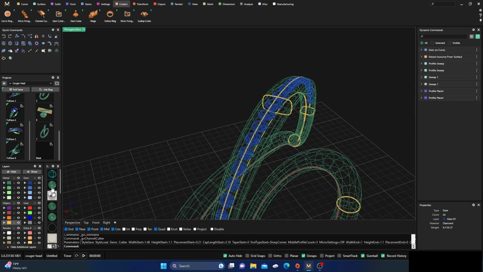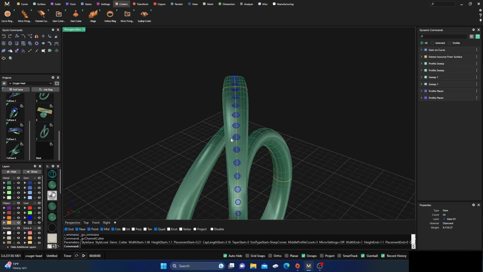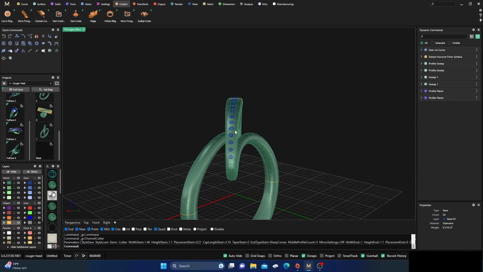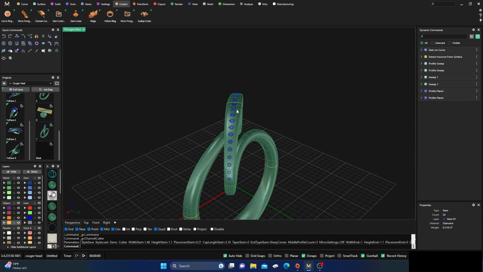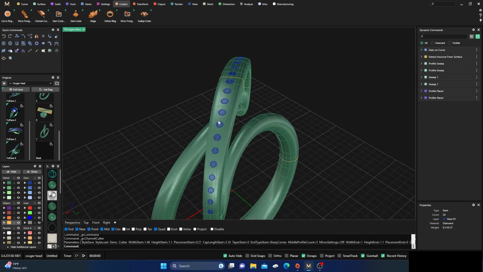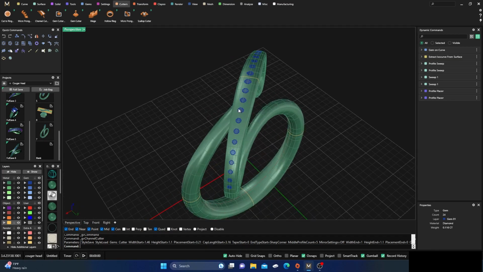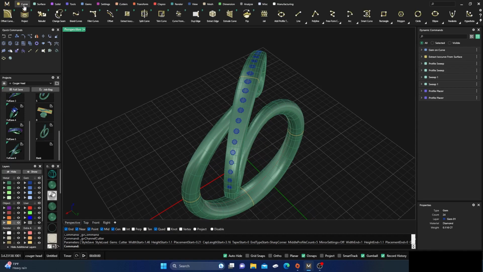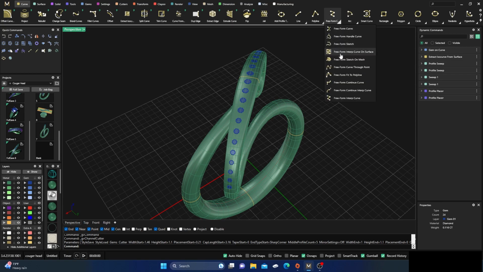All right. So this is kind of what I was talking about. I mean, just something for the future, so you know. All right. So what we have here, we want to cut that channel, right? So we're going to grab a freeform curve, click on that menu, and we'll just pick freeform interp curve on surface, right?